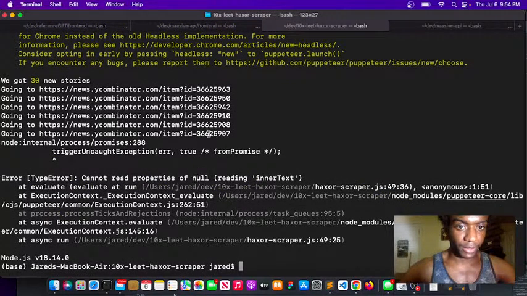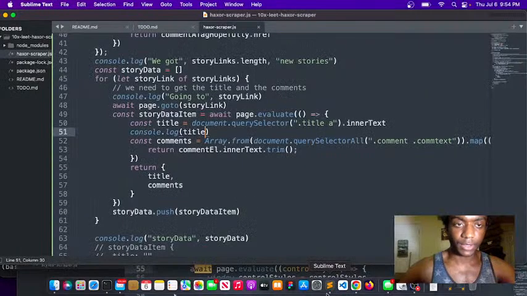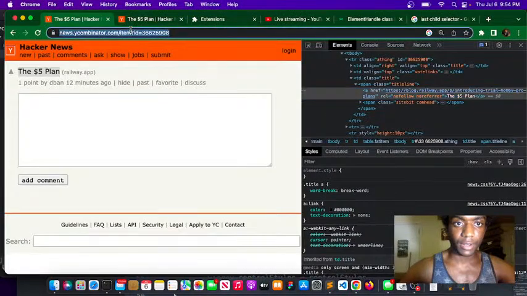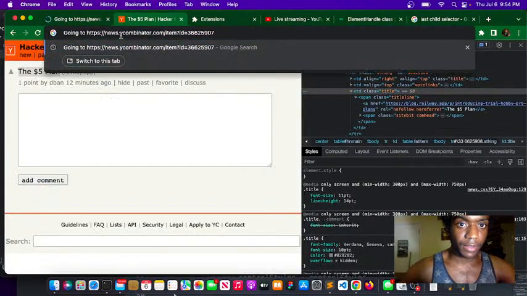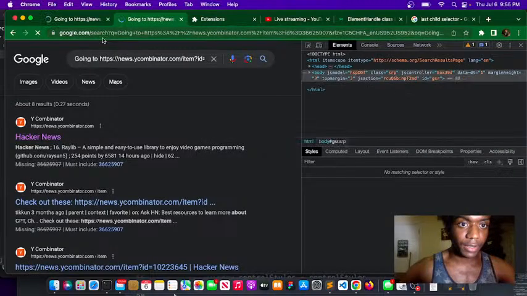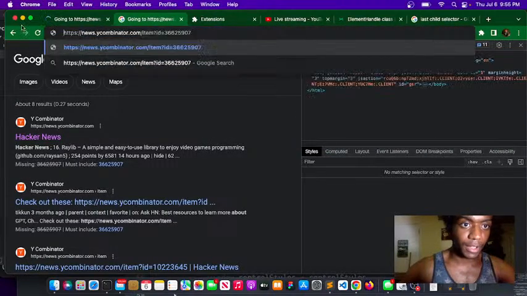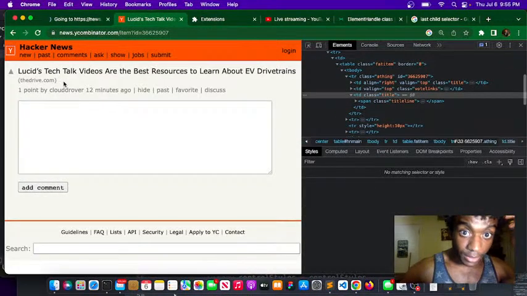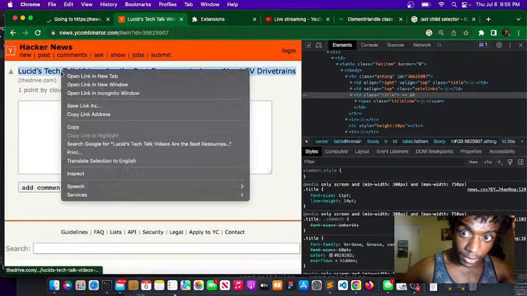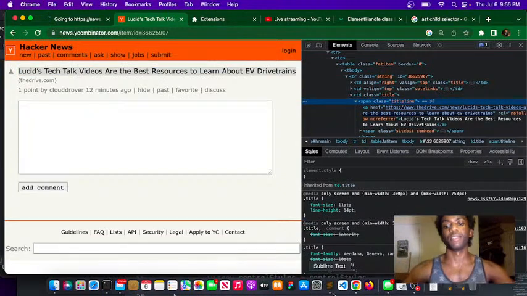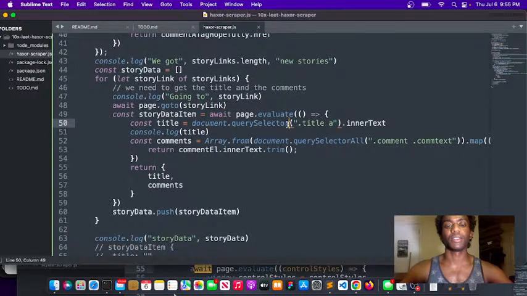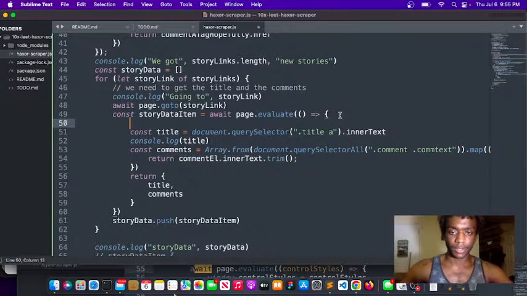Can't read properties of null. This is the same page that's breaking, I think. The same thing. That was a different page that's breaking. Wait, what? Oh, I did the same thing again. Okay. Lucid's Tech Talks. Curious, why is this page broken? You know what? Our script in Puppeteer is not giving us the same HTML as in the browser. So you know what I will do? I think it's going to get a title.